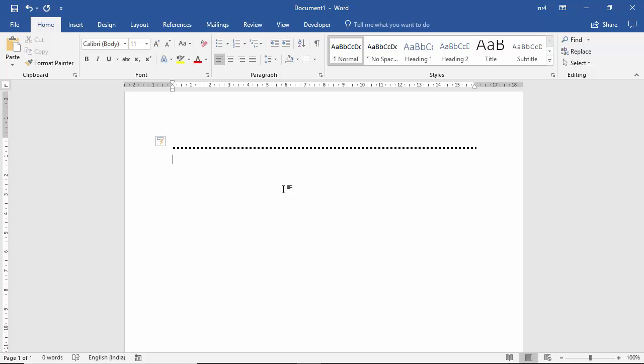Now you can see we have created a horizontal line with some dots. So this is type number 1 by which you can create a horizontal line in your document. Now I'm going to give you another tip by which you can create another type of horizontal line. So for that I type here 3 hyphens, you can say minus, and then press enter. Now you can see this is how we created another horizontal line.